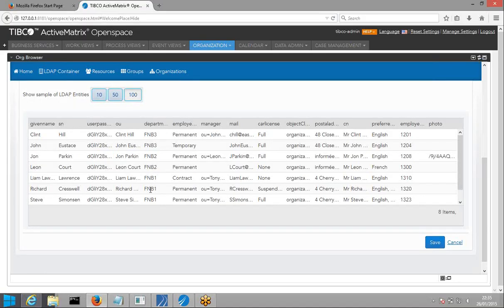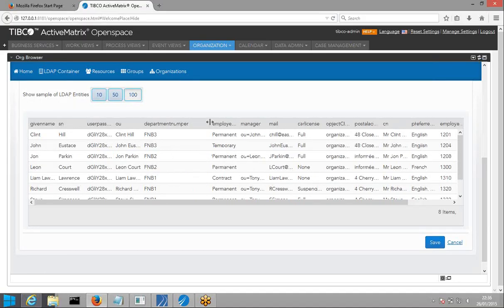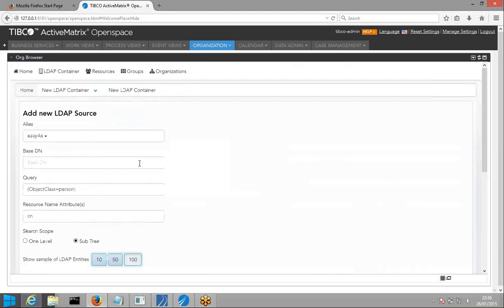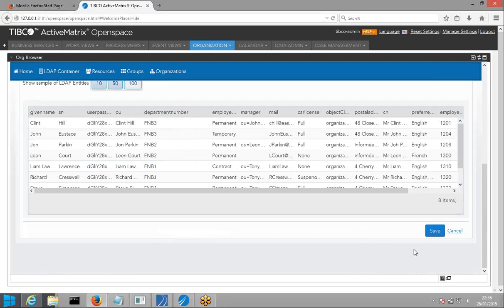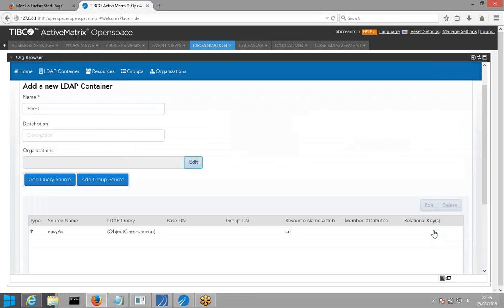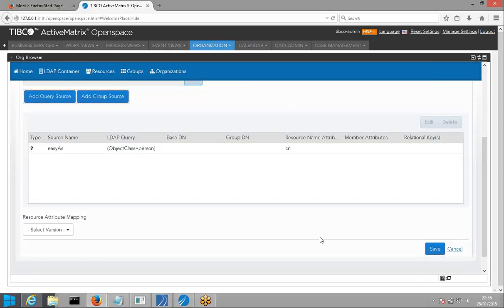But this inbuilt LF server has only 8 entries. So you can specify different search patterns here. You can define different search patterns. Now select save, and again select save.